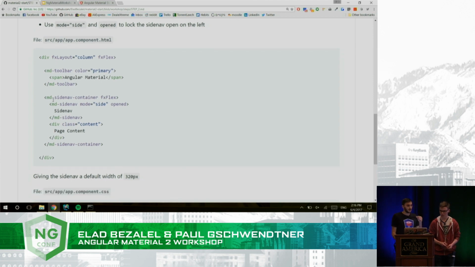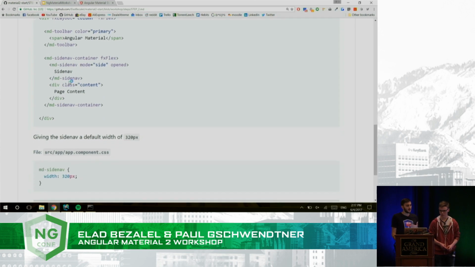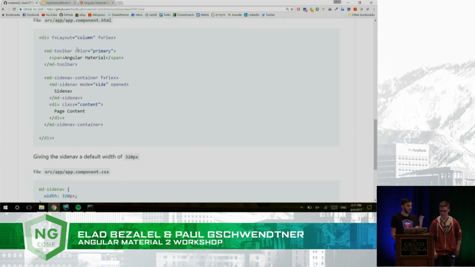The implementation of the side nav is pretty different from Material 1 because we wanted to have a clear API where your side nav is going to be. So we made this side nav container that you put wherever you want in your application, and you can make sure that the side nav will just make itself inside of it. You can see we're using mode and opened. That basically means that the side nav will be on the side and will by default be opened. Next to the side nav, we're going to have a content area, where we're going to display the user's details later. And that's it for the HTML.